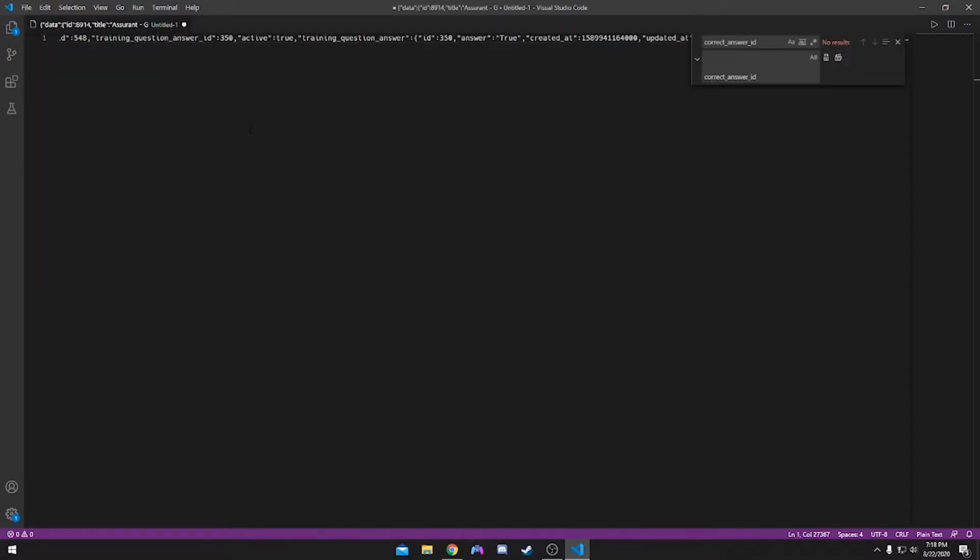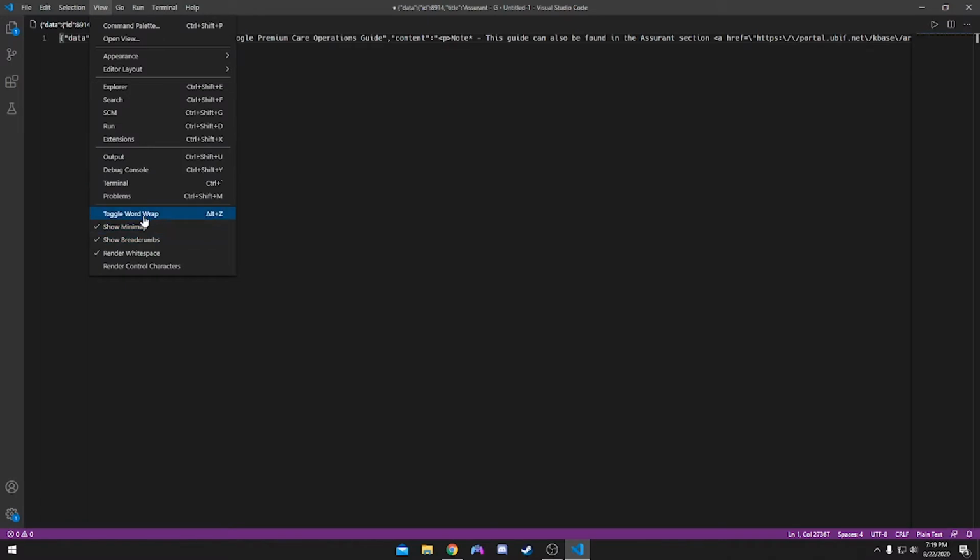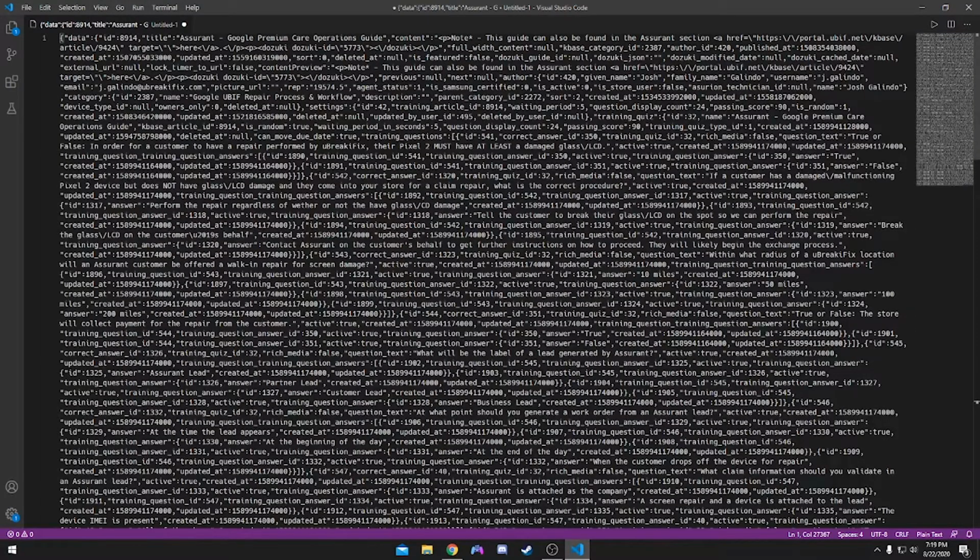What I do is I paste everything into that, and then I'm going to turn on word wrap so I can see what's going on. Okay, now once I'm here, there's something I'm looking for. I'm looking for correct answer ID.